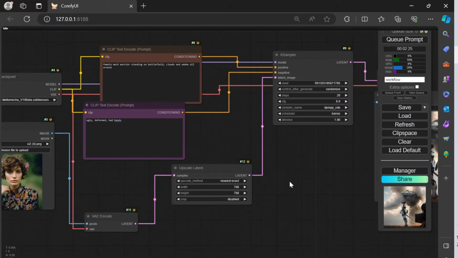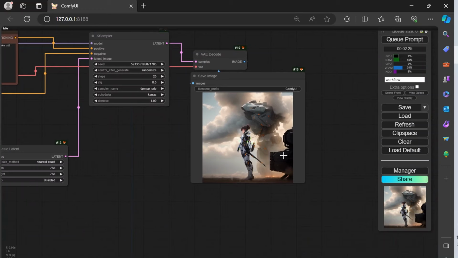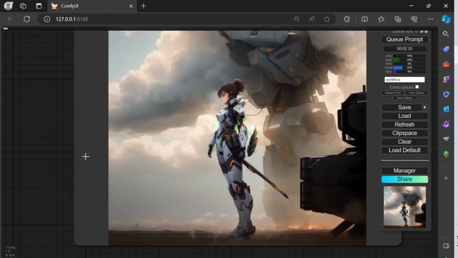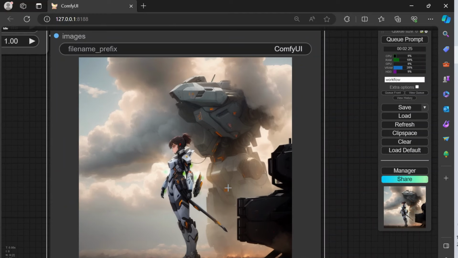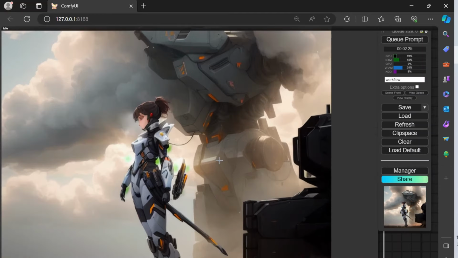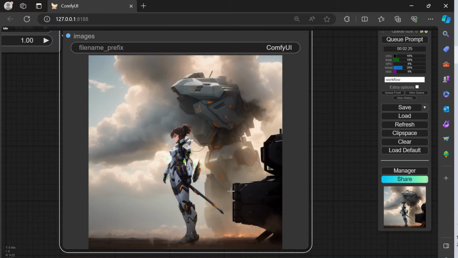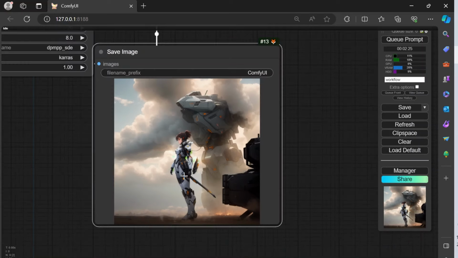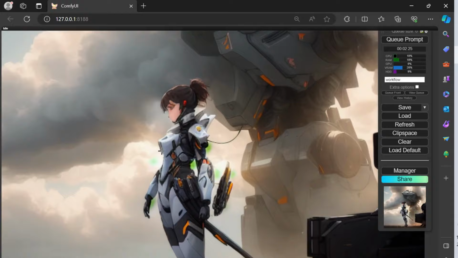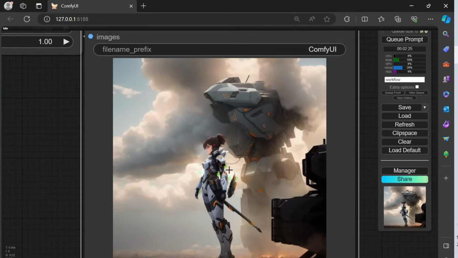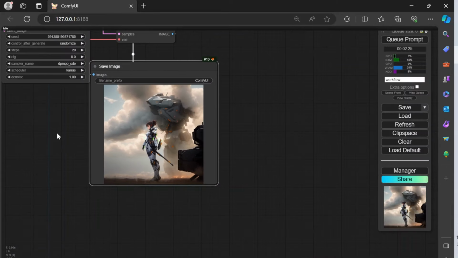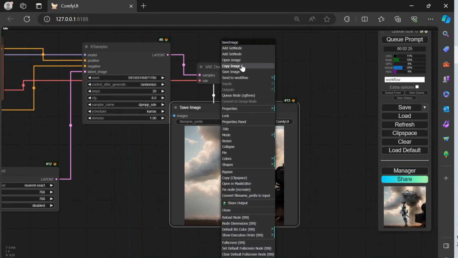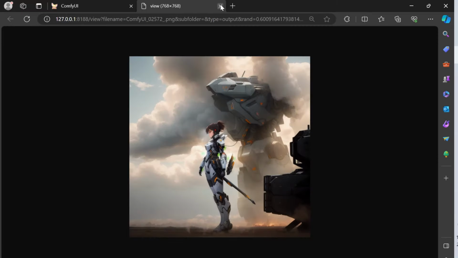Okay guys, it's finished, and we have a final image right here, and it's pretty decent. It's a female mech warrior standing in front of what looks like a wrecked mech. Probably hers. Maybe she got beat in battle, but it's pretty cool. I like the image. Details are not really there, but you can always play around with the prompts. But that's it. So you can save it from here, copy it, whatever, or you can open it up. That way you can save it from there.